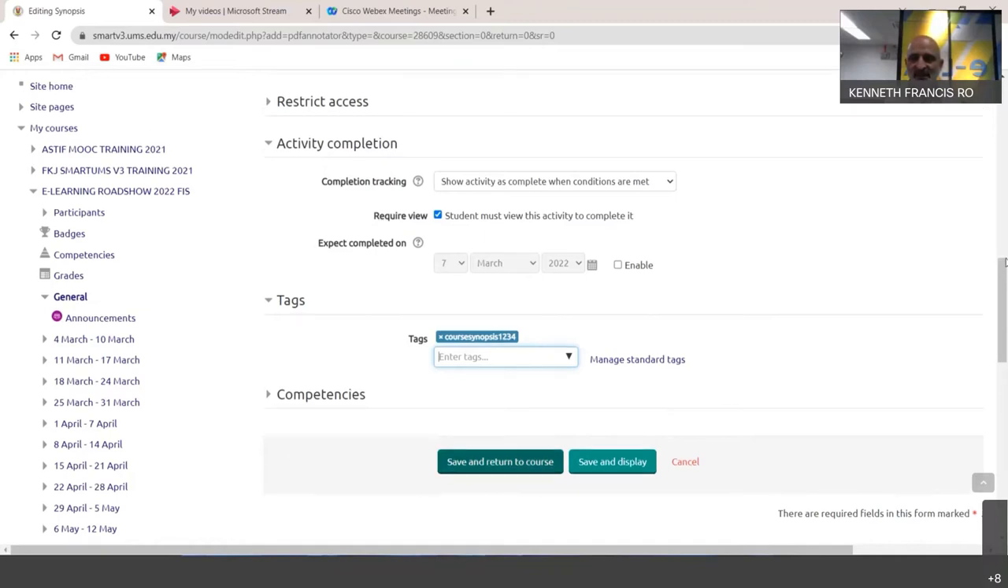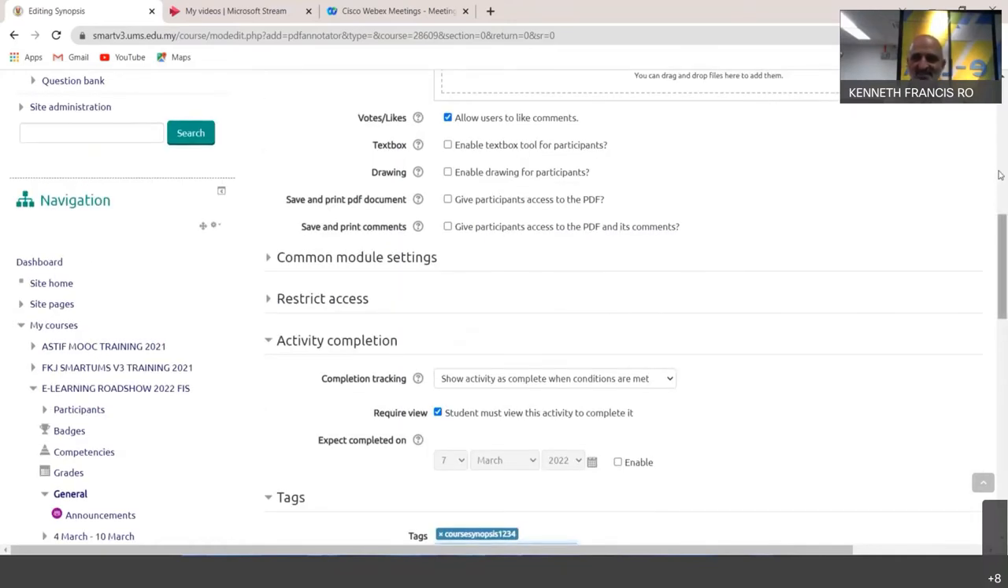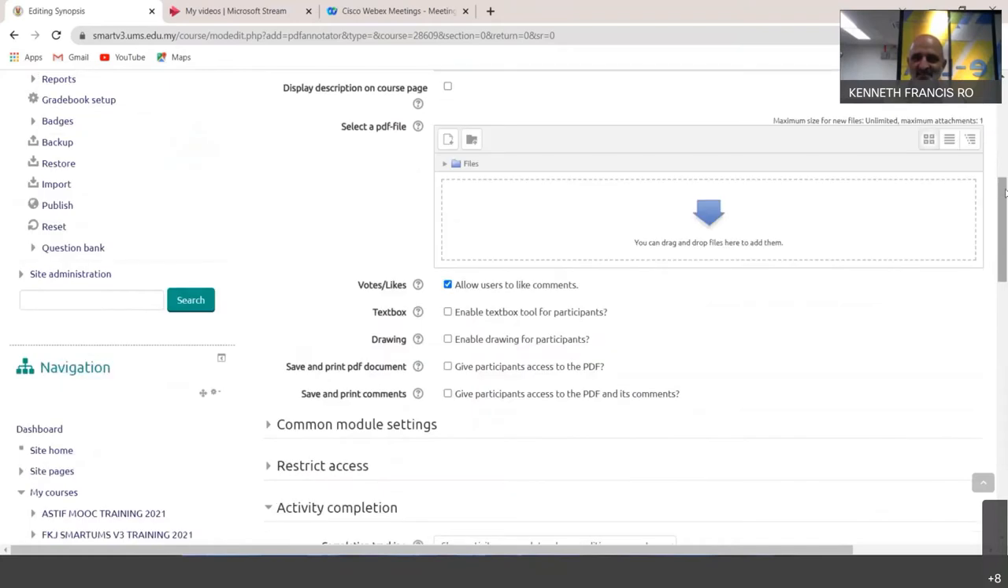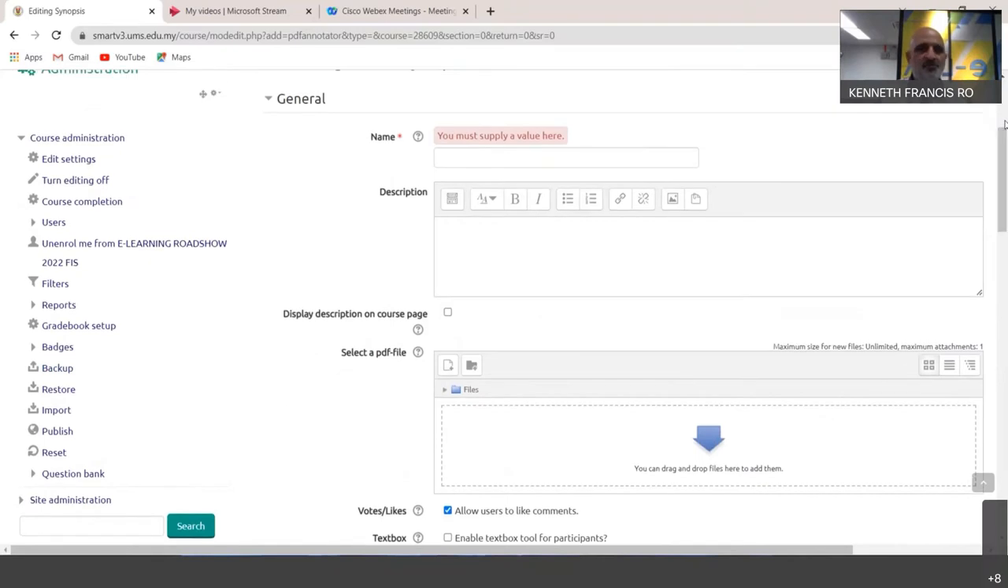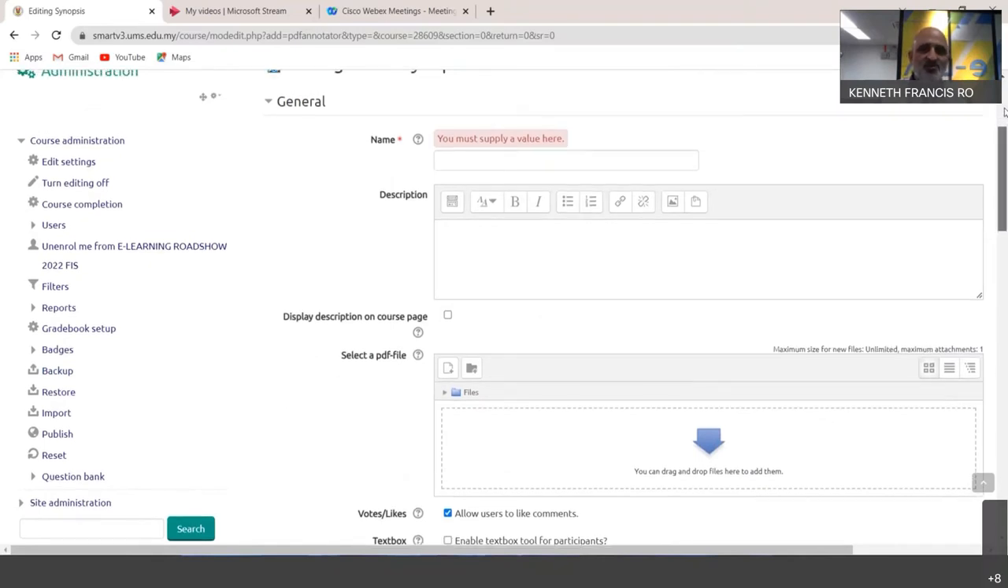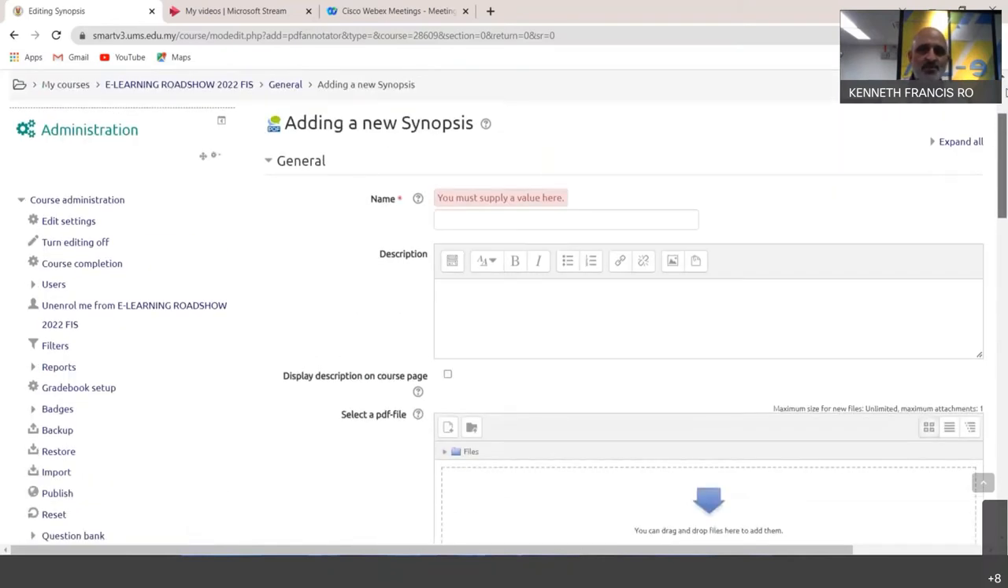Now I have not uploaded the file, because if I upload the PDF file, the system will hang again. I'm on a slow system, so we'll see that. Okay, so I will ask Nora to upload and add the PDF file. Nora, can you please help me to add the PDF file in that block, because my system is slow.